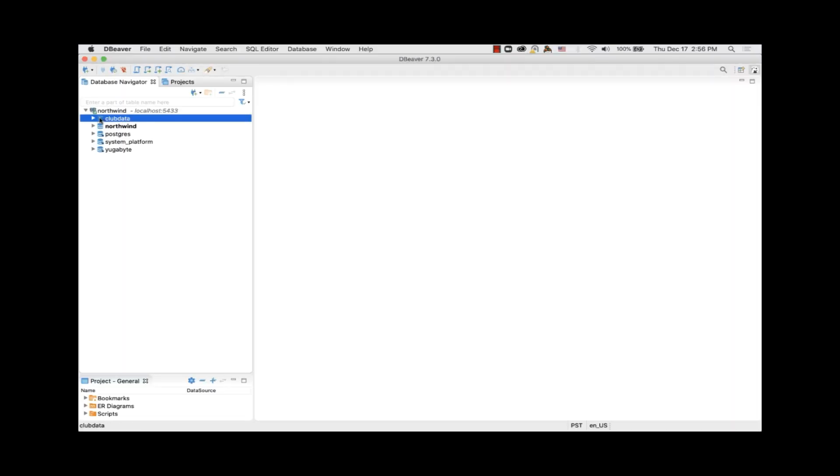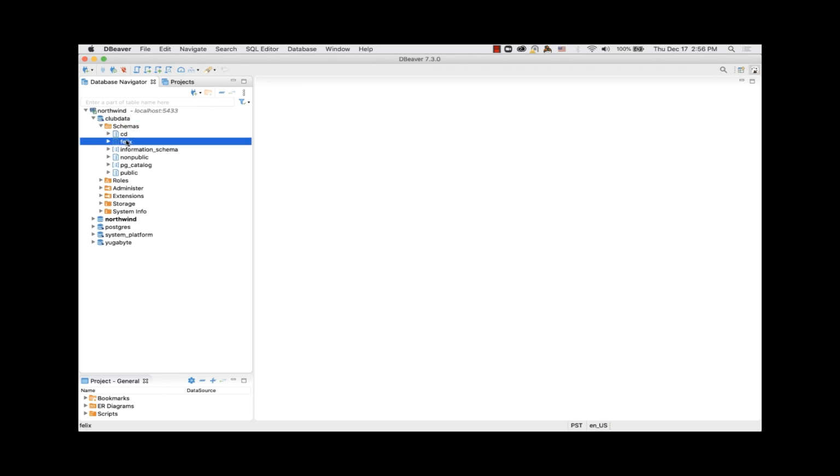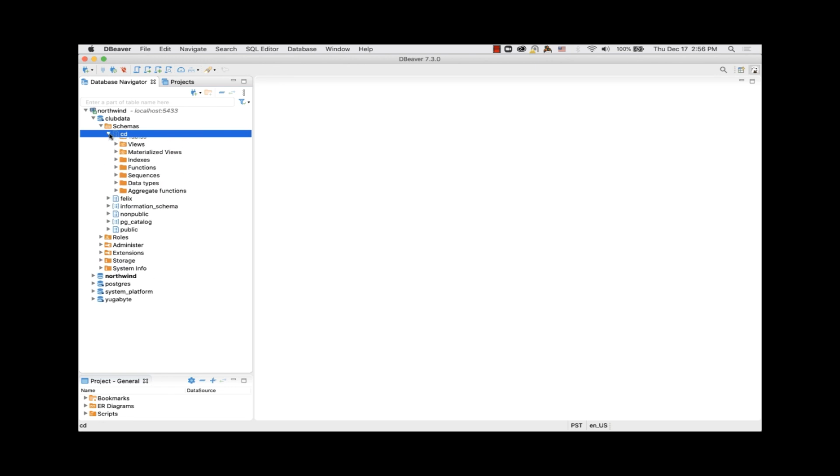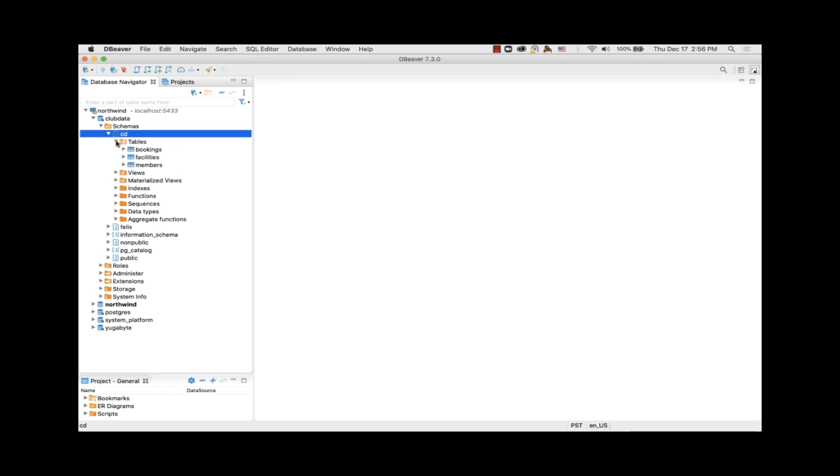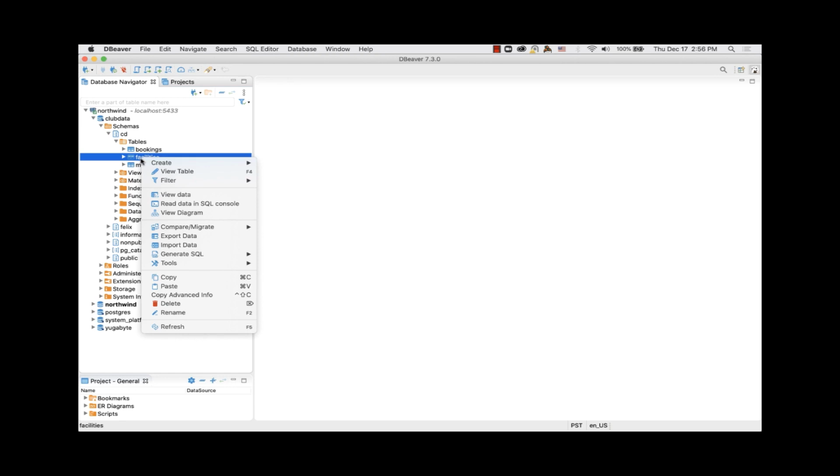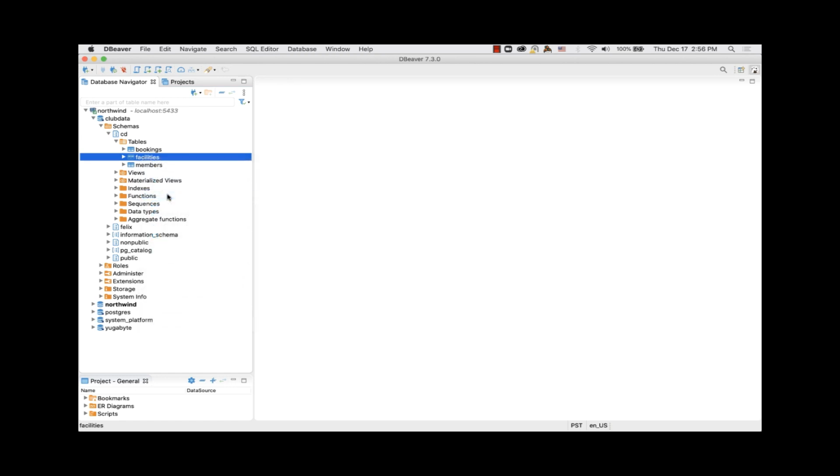And from here, if we expand the clubdata database, we can see the schemas that we created. Drilling down into the CD schema, we can see that the tables that we created are there, and we can also do a simple verification that we do indeed have data.